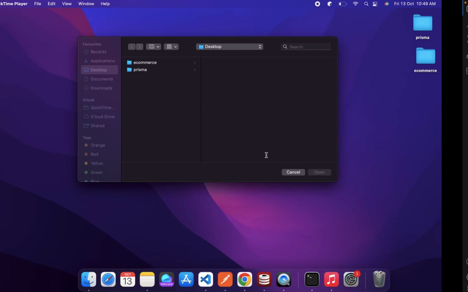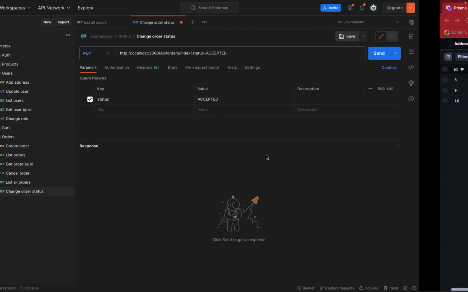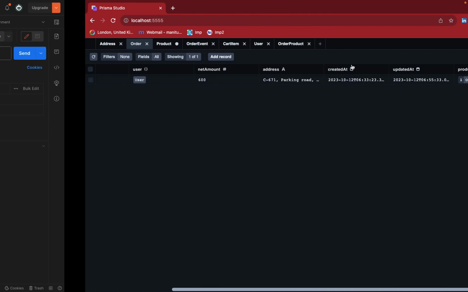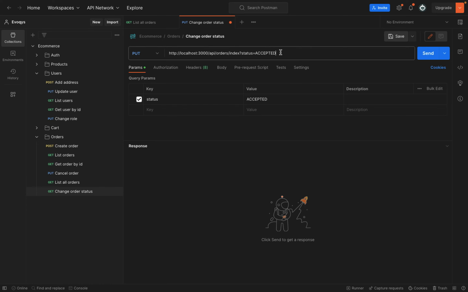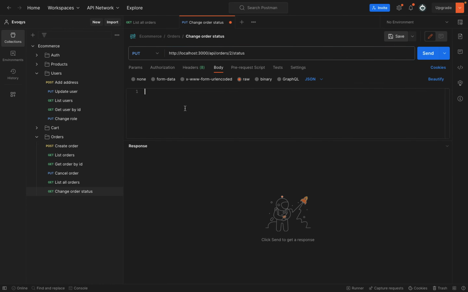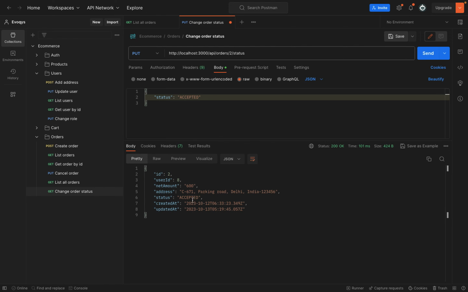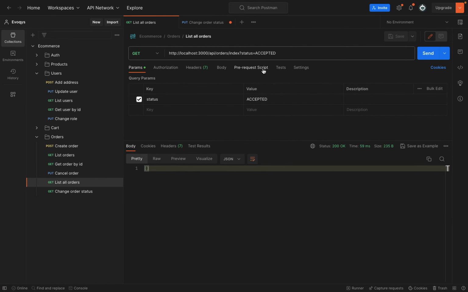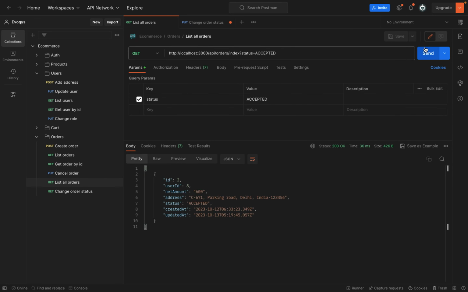So I guess the order ID is, let me check the order ID first. Order ID is 2 and we want to change the status to accepted. So we will say order ID 2 and status, and inside the body we will say accepted. Let's hit send. Okay, it says accepted. Now if we go to the list all orders, so the status is accepted filter. Now let's hit send. You can see that the status filter is working fine.